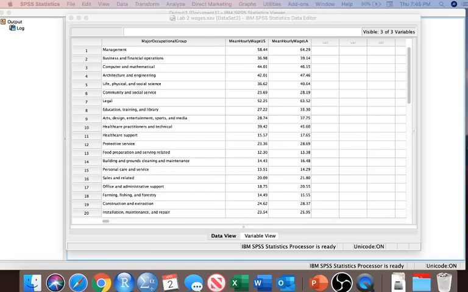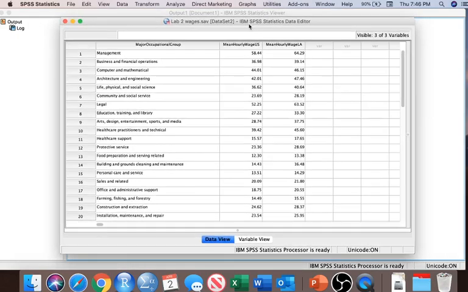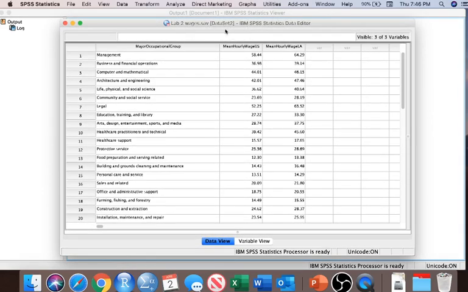Hi everyone. So I uploaded the data set onto Canvas. So download the lab2 wages.sav. So this is the data set. I have it open, and today we're gonna go over getting descriptive statistics again, but we're also going to get z-scores.